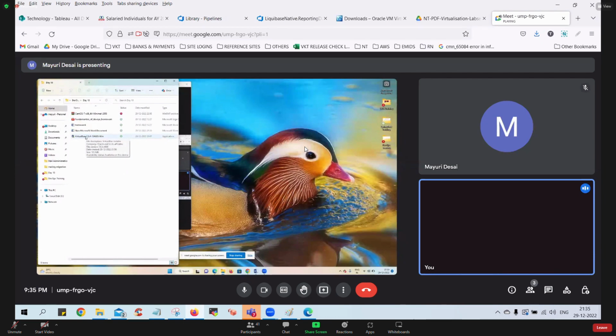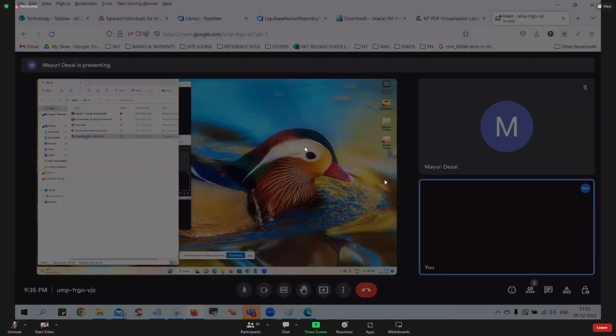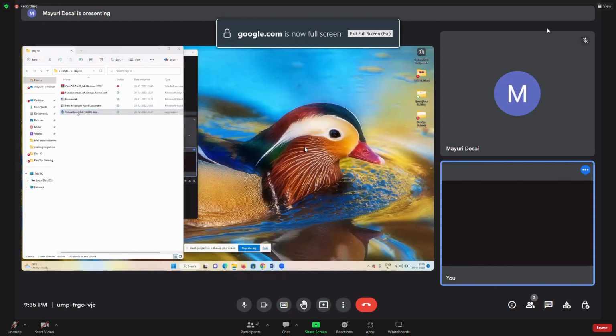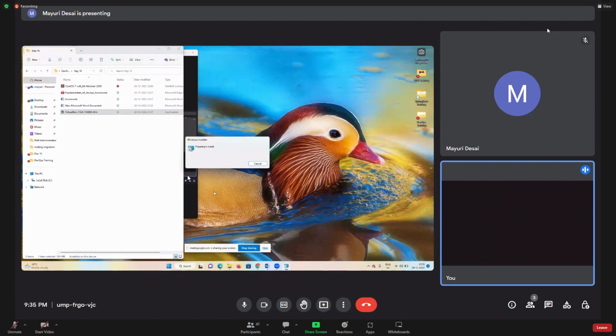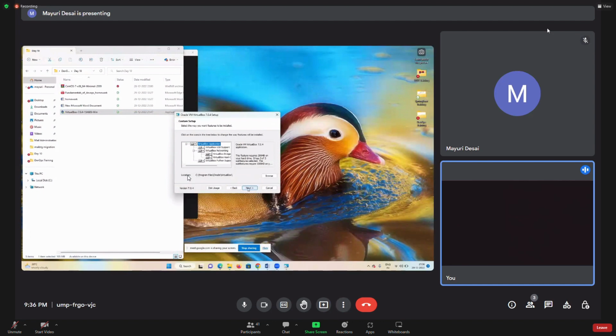So let me make my screen bigger. First of all, hold on. Full screen. Nice. Right click and start install. She downloaded, guys. You can see it is there on our computer. And prepare to install. Yes. You have to be super slow, Mayuri. Okay, click next. Here also next.